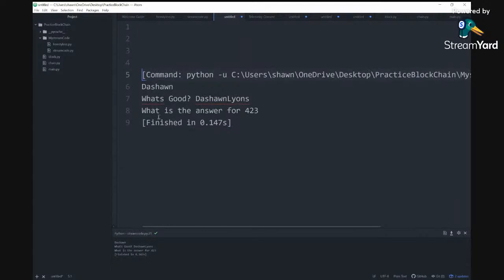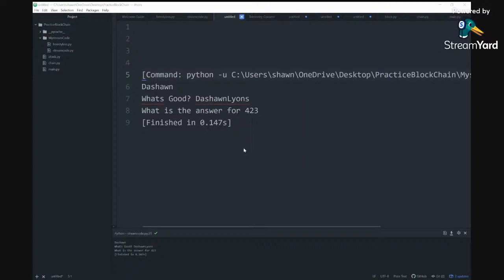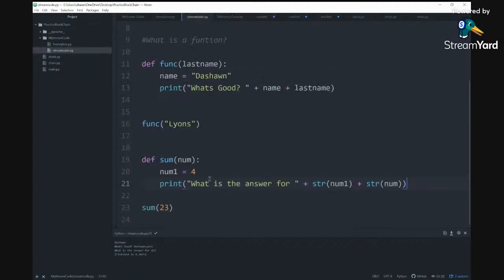So you see, what is the answer for 423? It don't sound right, but I just want you to see how we can add numbers. So what it did right here, because you say 423, all we did was we put num. So we create a variable called num1 that represents 4. We initialize num1 to equal 4. So this becomes 4. And then remember, this is our argument, num. So num becomes 23, so it becomes 423. That's all it did, becomes 423.